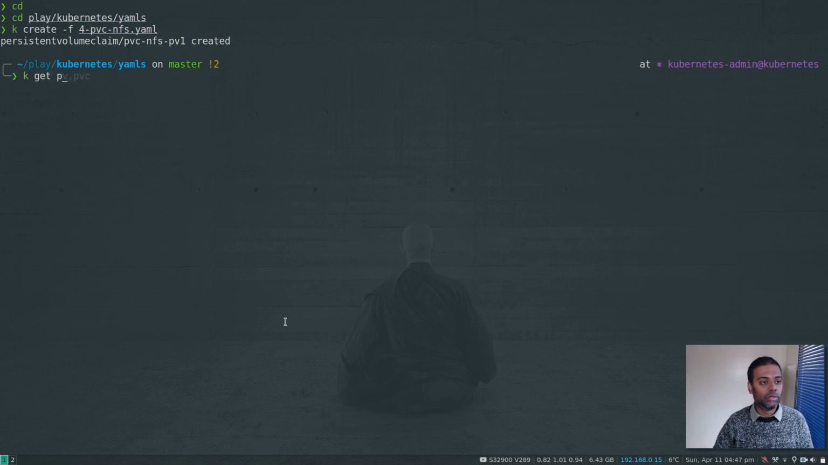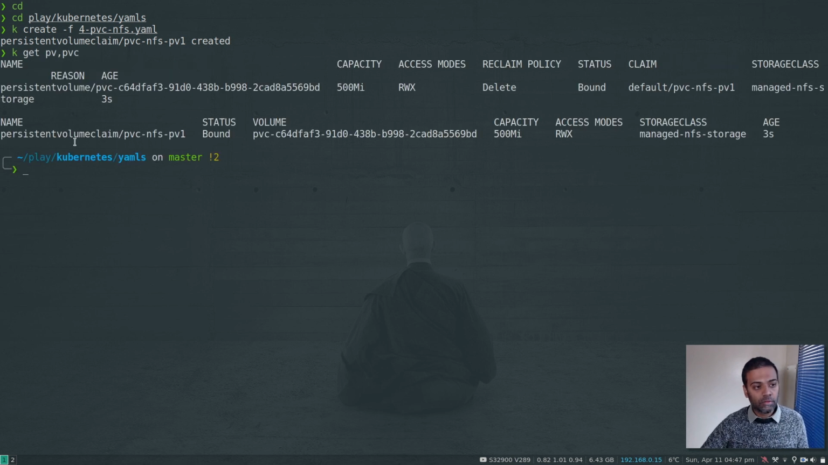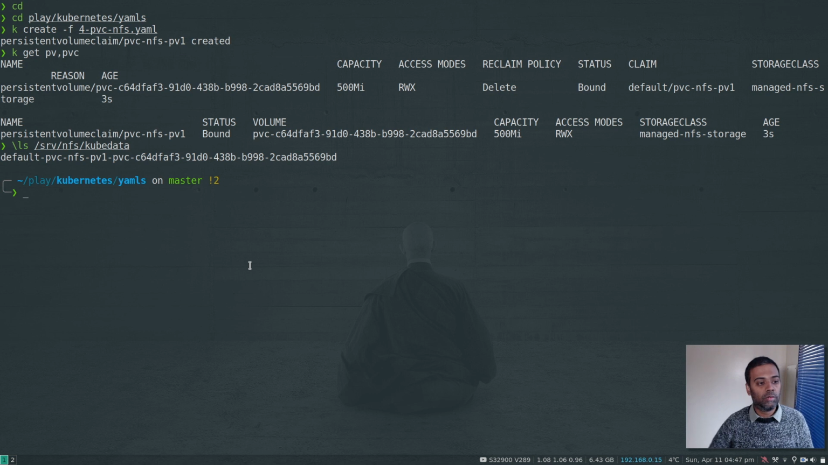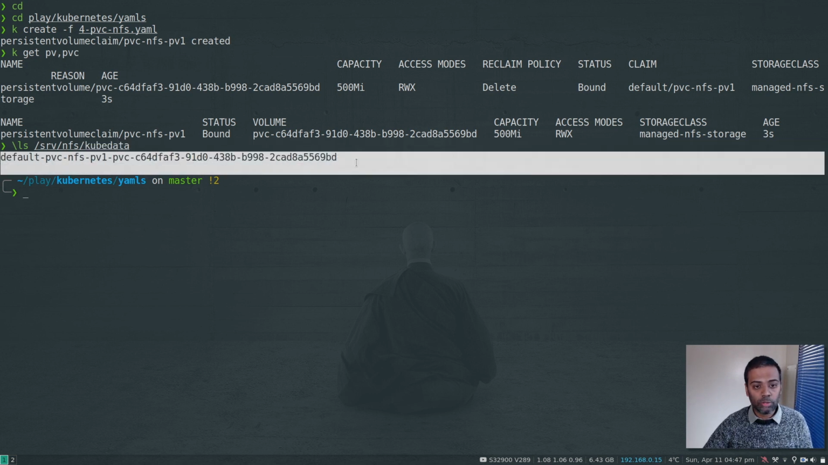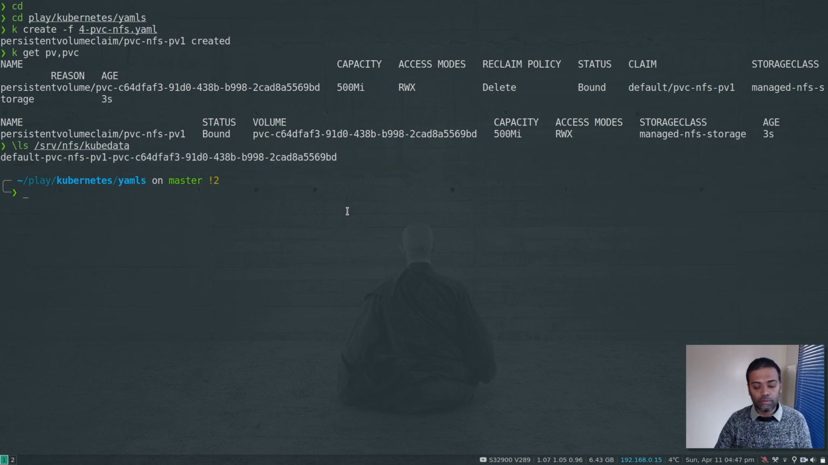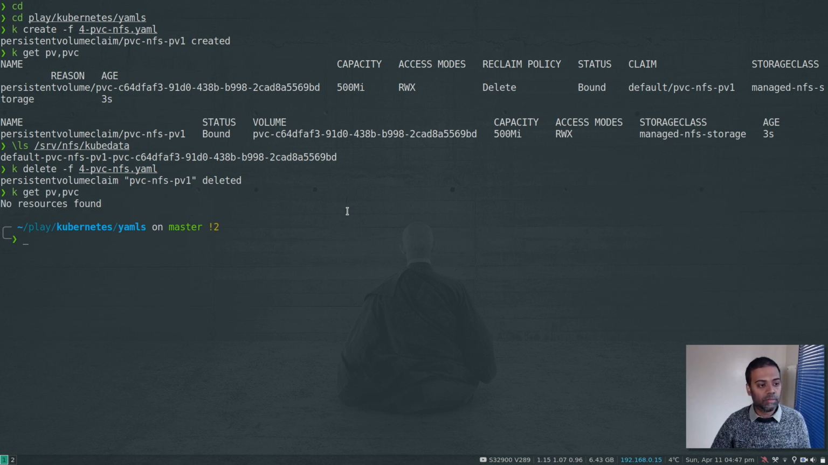If I do kubectl get pv, pvc again, I've got my persistent volume created on my remote NFS server, which is my host machine, and I can do ls /srv/nfs/kube-data. So that's the remote volume there. And now let's say I deleted my persistent volume claim. kubectl delete -f pvc-nfs.yaml. Alright, kubectl get pv, pvc, the persistent volume claim and persistent volume are gone.